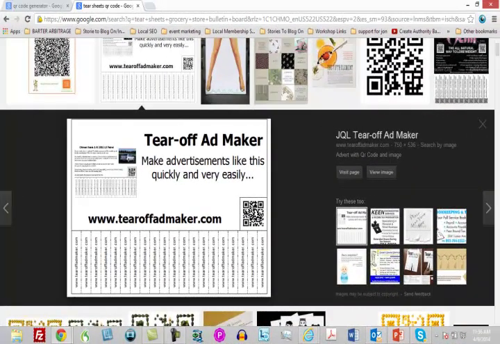A great way to get offline traffic back to your website is to post tear sheets. Traditionally, you have tear sheets that would have either your website or your phone number on there. But if you place your QR code on the actual tear sheet, as well as on the ad itself, people can scan that code and be taken directly to your website from their mobile device.